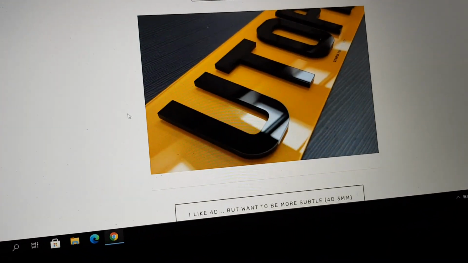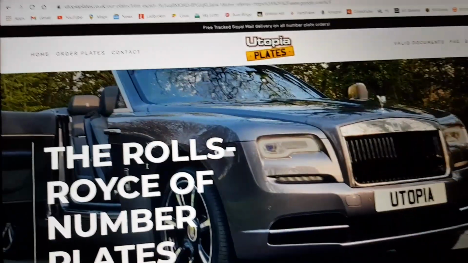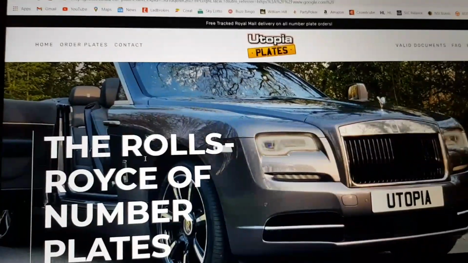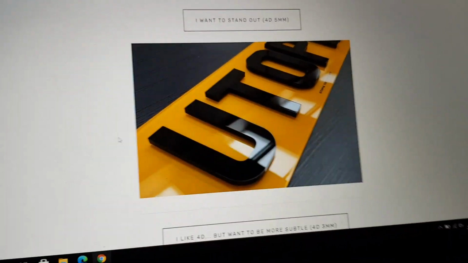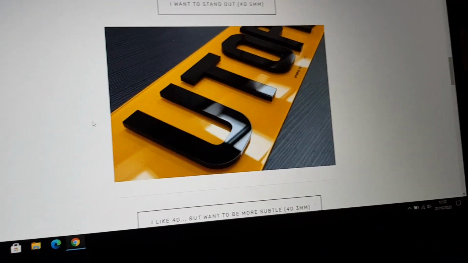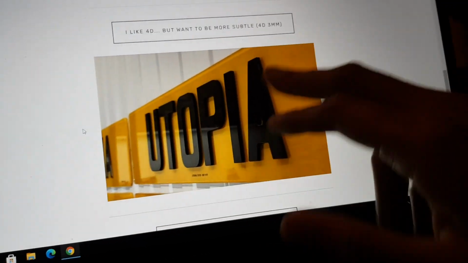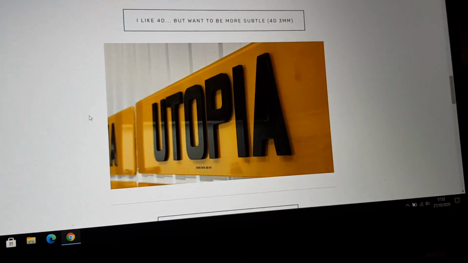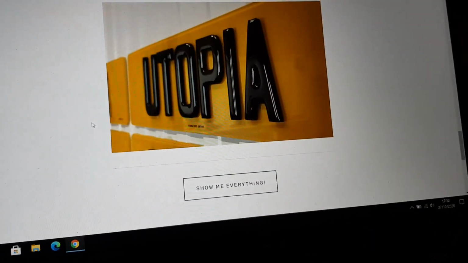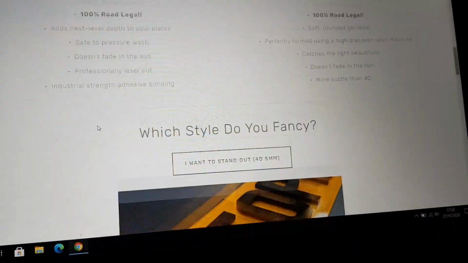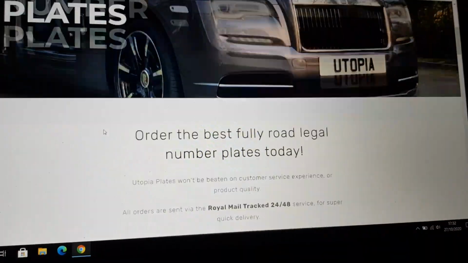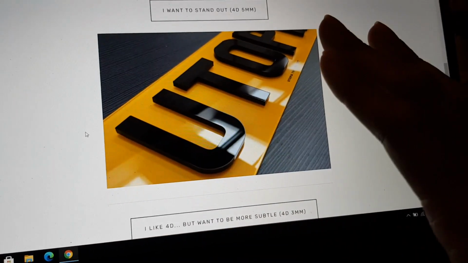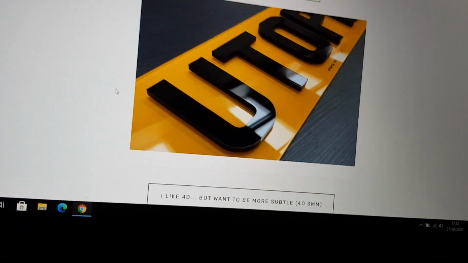Then after you've done that, I recommend getting some plates in the meantime. I recommend Utopia plates, they're very good. What I'm getting on mine is 4D 5mm, which is this acrylic one. It looks amazing. You can get different styles: gel, thinner acrylic ones if you want 4D, different colors. These are legal plates; you can also get illegal plates, which are show plates, but you can't drive on the road with them on. So make sure you get legal plates, and make sure you've got legal spacing as well.